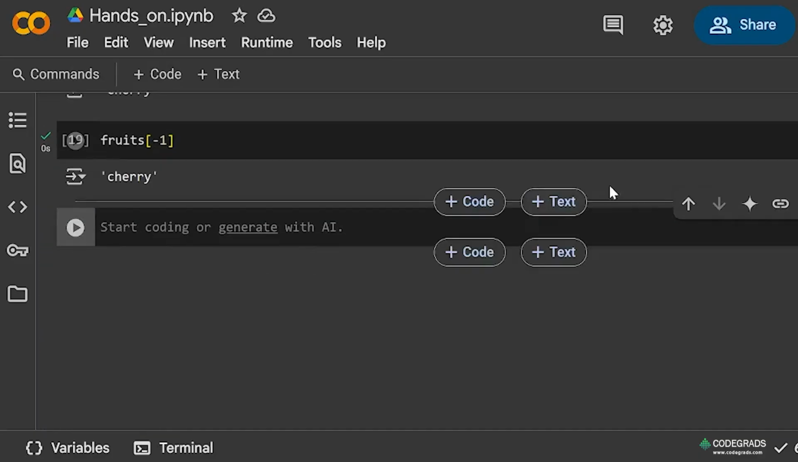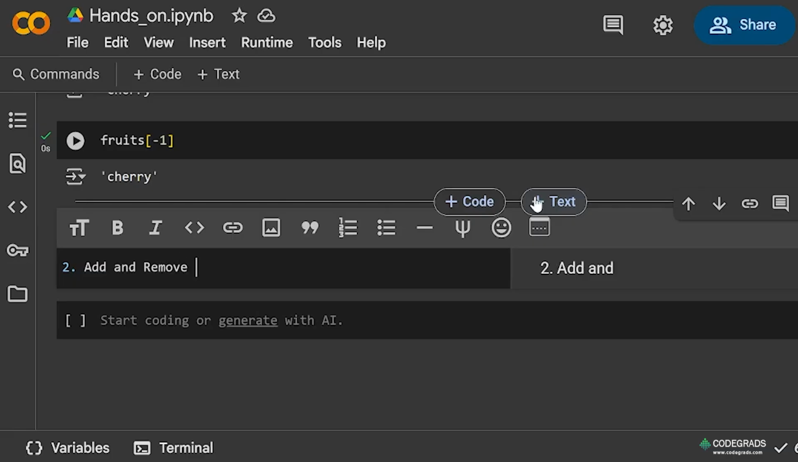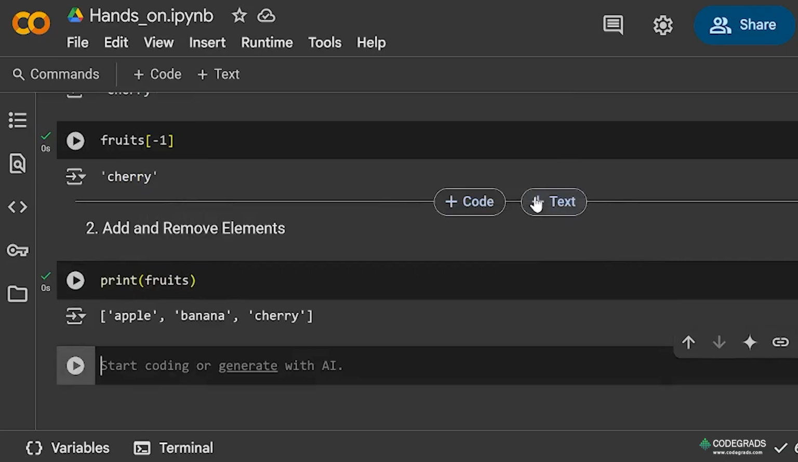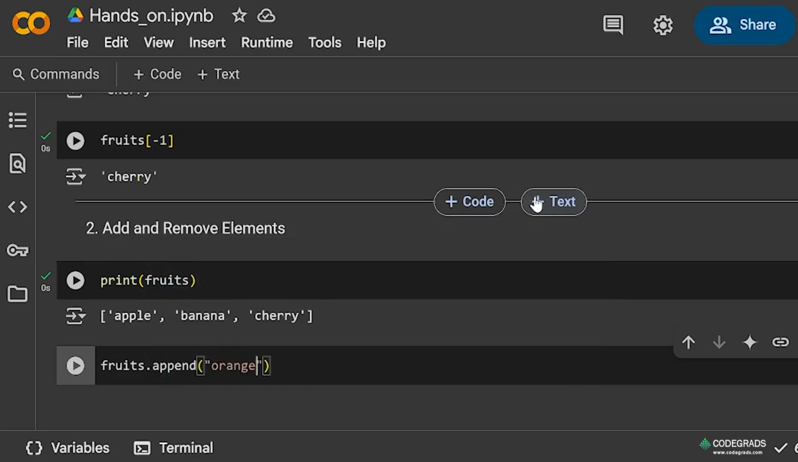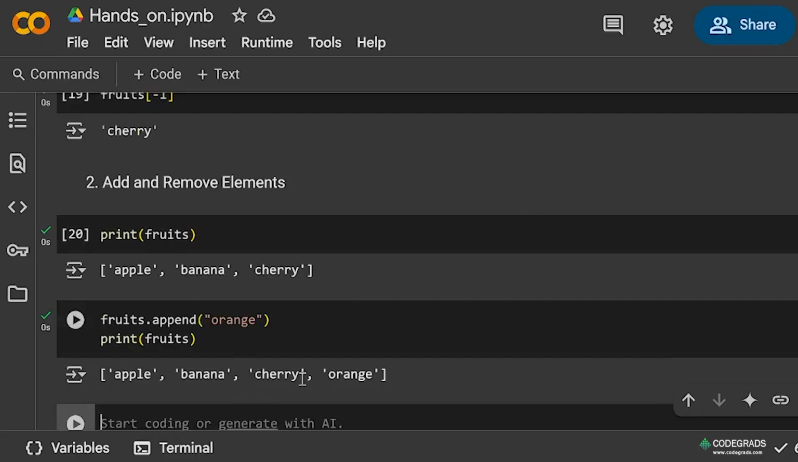Now, second, we'll start with how we could add and remove elements. Okay, add and remove element. So first of all, we'll see our list or our fruit variable, what values it has. We got apple, banana, and cherry. Now I want to add orange in my list. For that, we have the inbuilt function, that is fruit.append, and I will just place here orange, and then I will see how my new list looks. We have apple, banana, cherry, and orange.